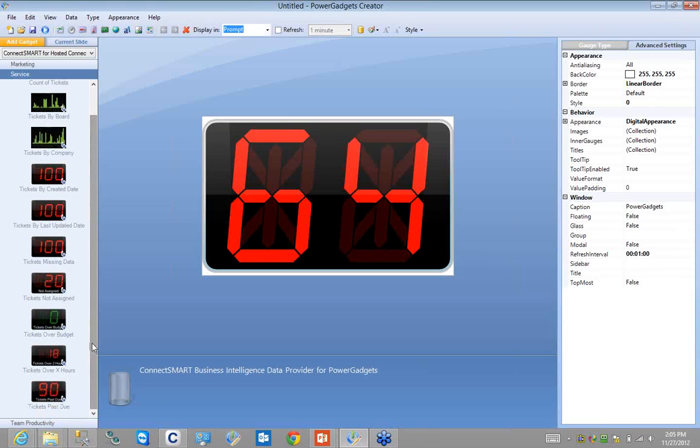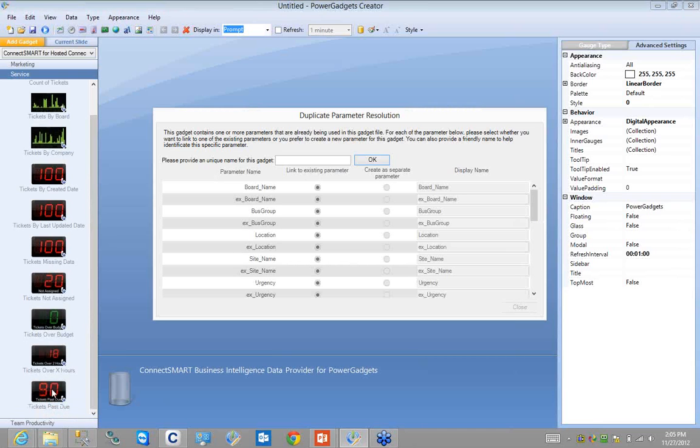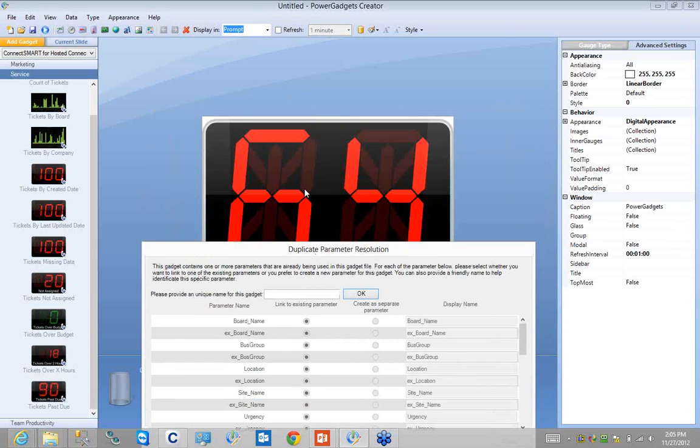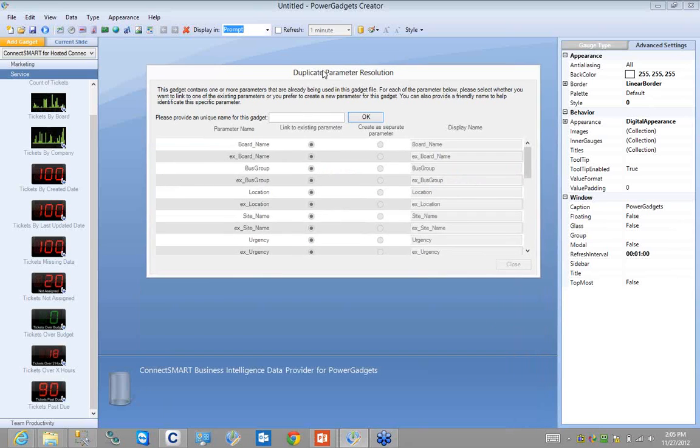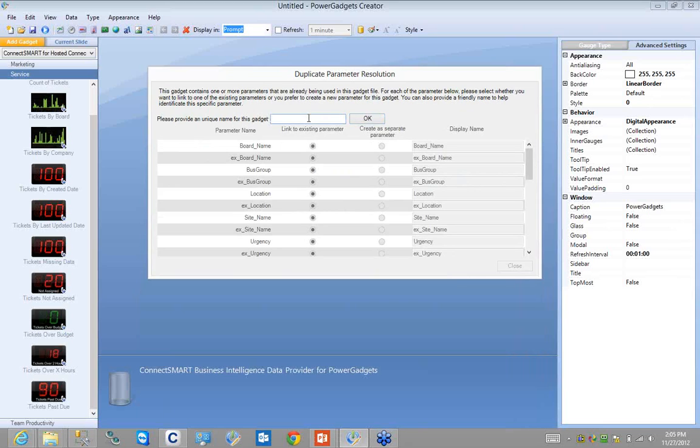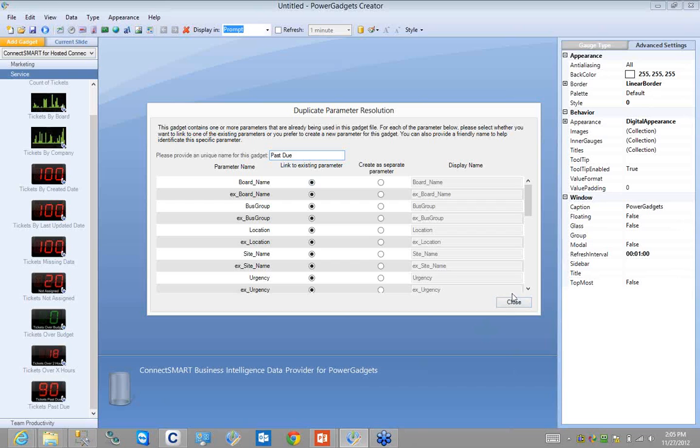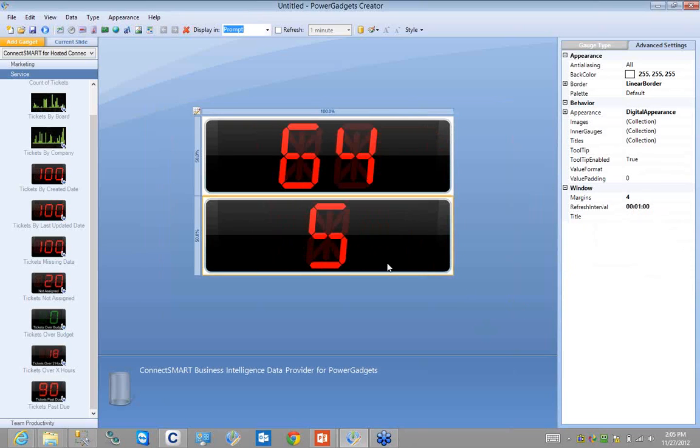So let's say I want to put a couple of them together to actually create a dashboard. I'm going to pick my tickets past due. Now, since I already have added a gadget onto a slide, I get presented with this screen, which is going to allow me to either share a parameter or have differing parameters. I'm just going to call this past due as the name of this gadget so I can keep track of the parameters. Go ahead and click OK. And now I can determine, do I want these to be existing parameters, or am I going to have them operate independently? I'm going to keep these together, so the change that I made for the service board applies to both gadgets.